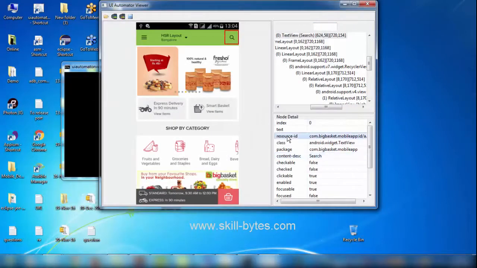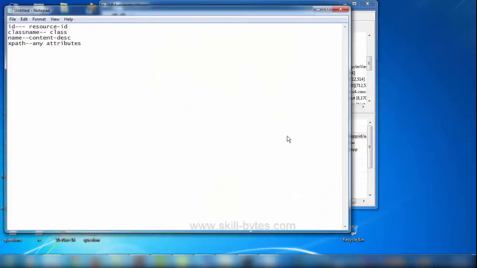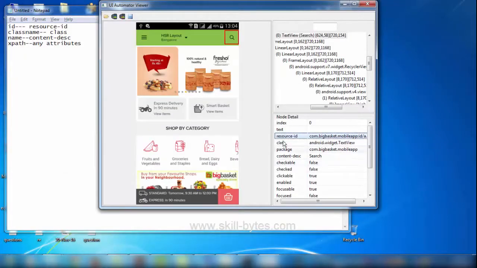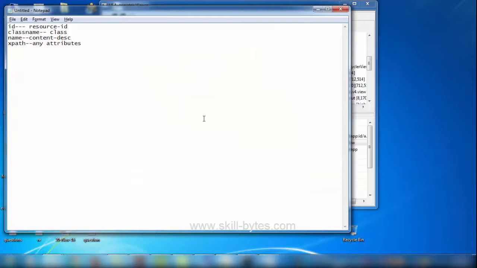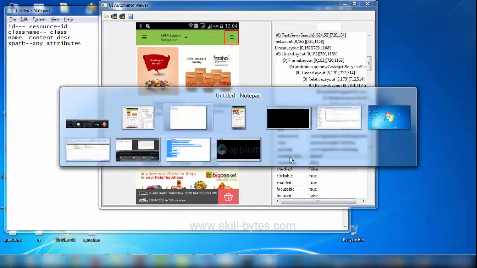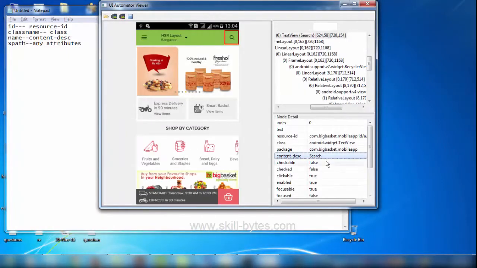Okay. Can you see in here? ID is represented as resource ID. Next, class name is represented as class. And name is represented as content desc. And XPath, any attribute it will use. We'll be constructing the XPath and all in the future class. Okay. Today we'll be going with resource ID. So I am going to take this value.